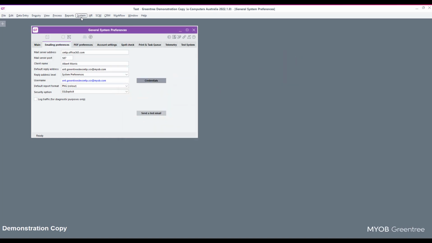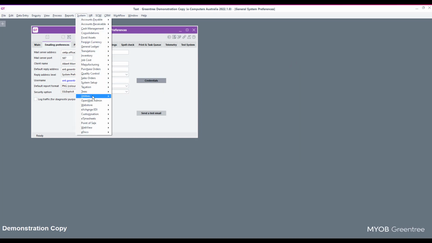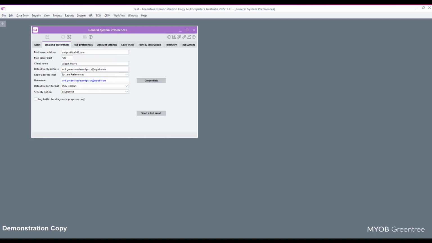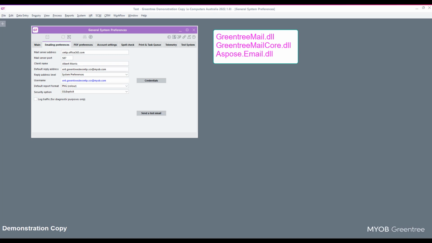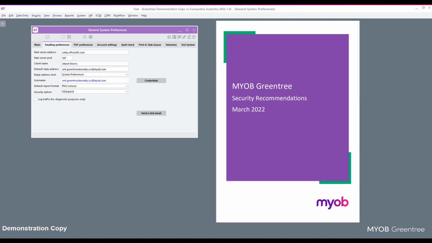You can use the Token Management window, which is found under System, Utilities, Token Management, to check that users' OAuth tokens are kept up to date and set email reminders for when the tokens are due to expire. To support this, new versions of the libraries GreentreeMail.dll, GreentreeMailCore.dll and Dispose.email.dll have been provided in this release. Further information is contained in the MYOB Greentree Security Recommendations document on the knowledge base.